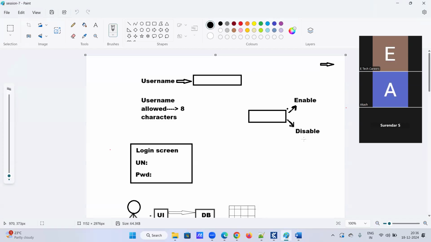Similarly, a drop down menu has multiple items. If I click on this, different options will be displayed, but at a time we can select only one option. For example, a list of countries. And sometimes we have list boxes, in which case we can select multiple.